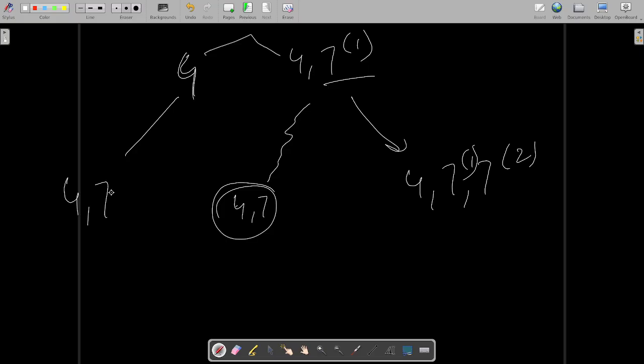Right, so 4-7. You see 4-7-1 and 4-7-2, these are matching. Right, so you won't explore this branch, is what I'm saying. Understood now? Yes. Right, just try out some examples, print it yourself, then you'll understand better.